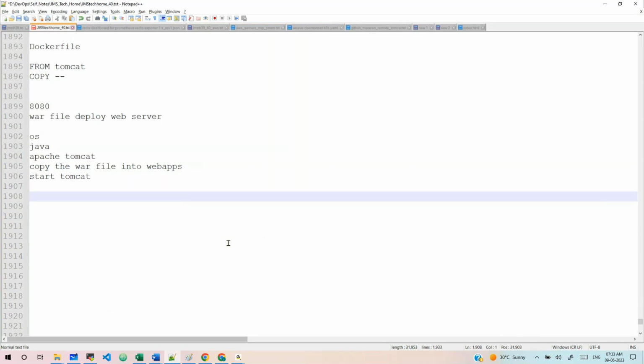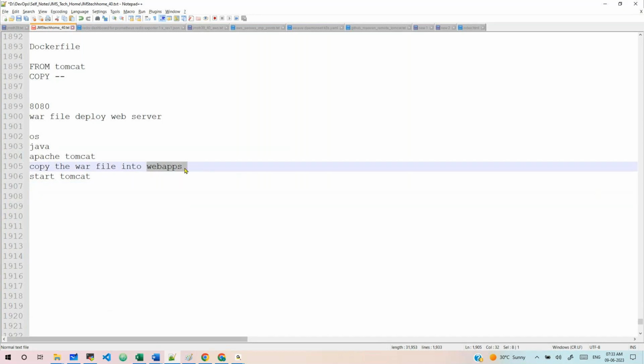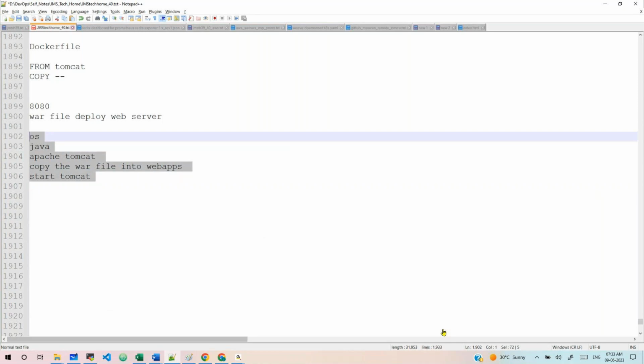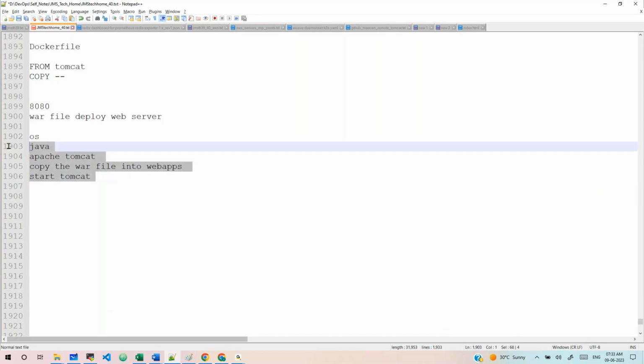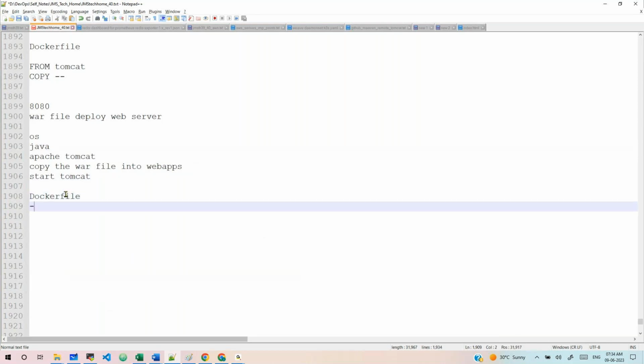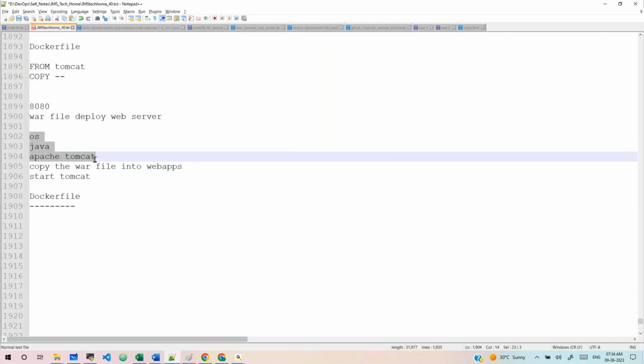Now let's see how we are going to copy to this webapps folder. You need to know where the webapps folder is inside Tomcat. Considering all this, we need to write a Dockerfile. Tell me, how to write a Dockerfile for this? You need to know, these are all OS, Java, Apache Tomcat. All these three together will come.